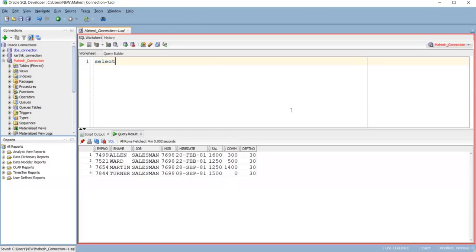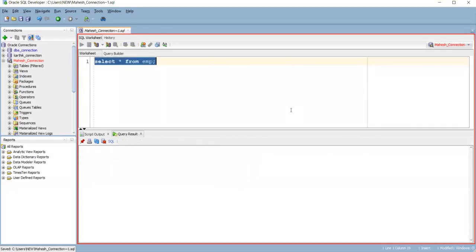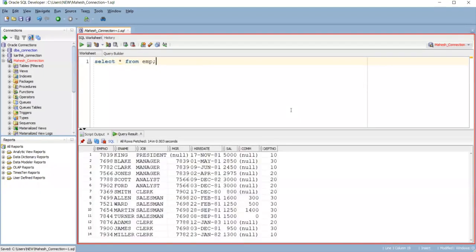Okay, select star from employee table. So this is nothing but what? Without an alias name for the table, right or not? So I'm just going with that. Select star from employee E.